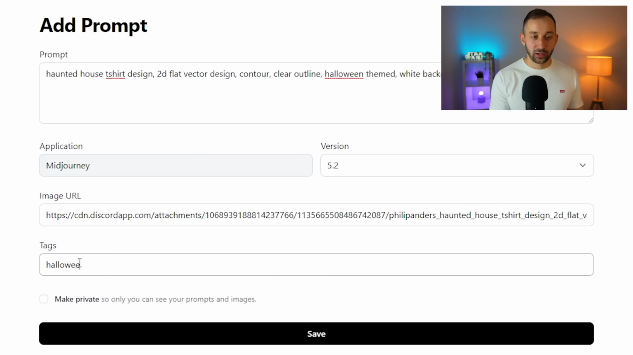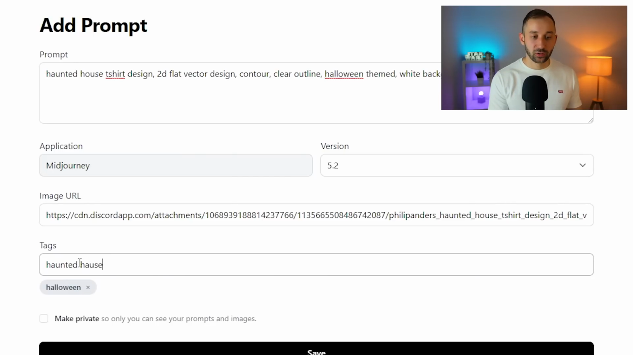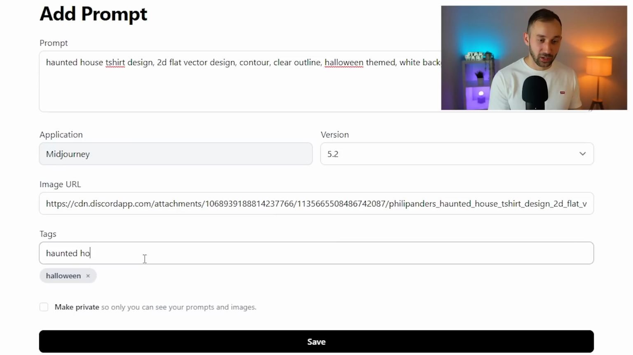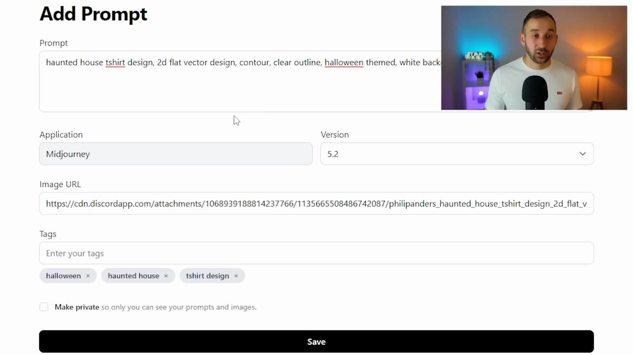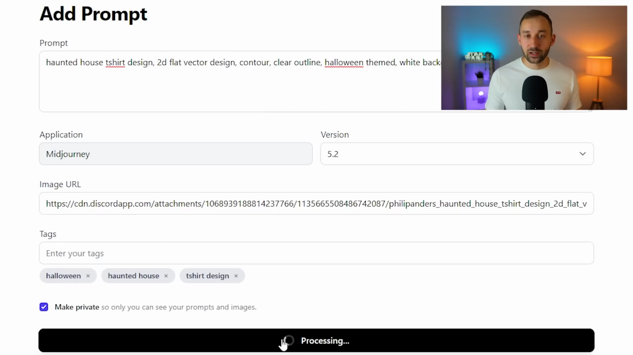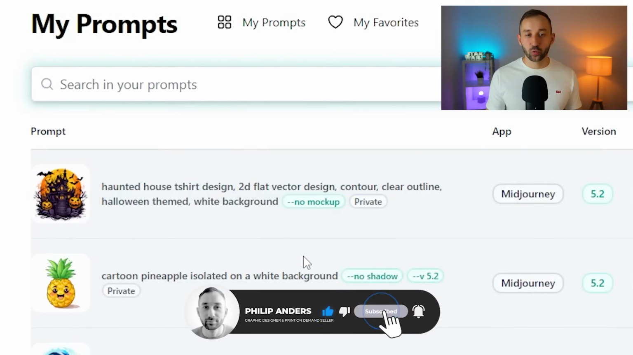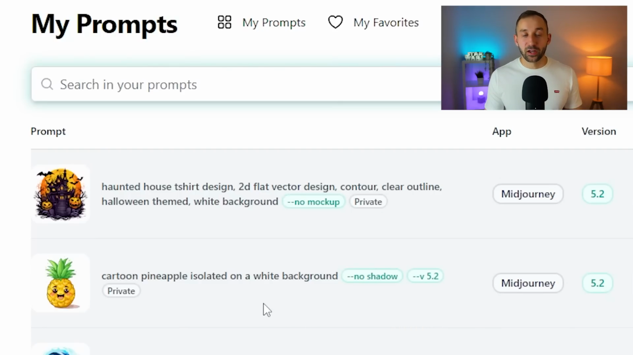So I'd probably put Halloween. We could put haunted house because that's sort of the main subject. I misspelled that completely. Haunted house. And what else could we put? Perhaps t-shirt design, if I ever wanted to filter out just my t-shirt design prompts. So you can also decide whether you want this to be private or you can have it shown in the PromptAlot website. I'm going to make this private and then hit save down here. And then, as you can see, it's now been added to my list, which is definitely really, really cool and will make it easier to reuse this and amend it for future use in my other projects.